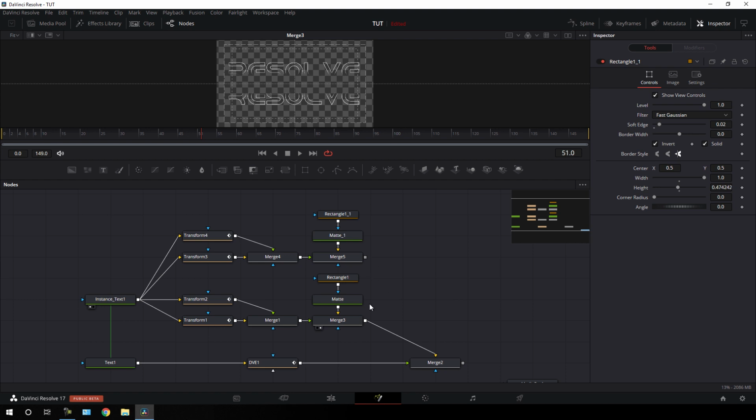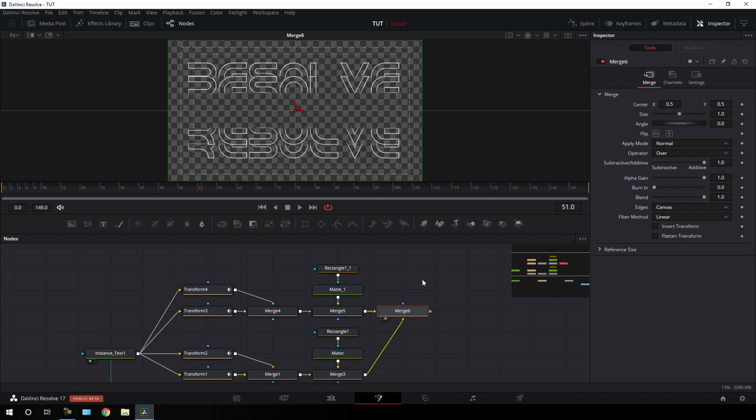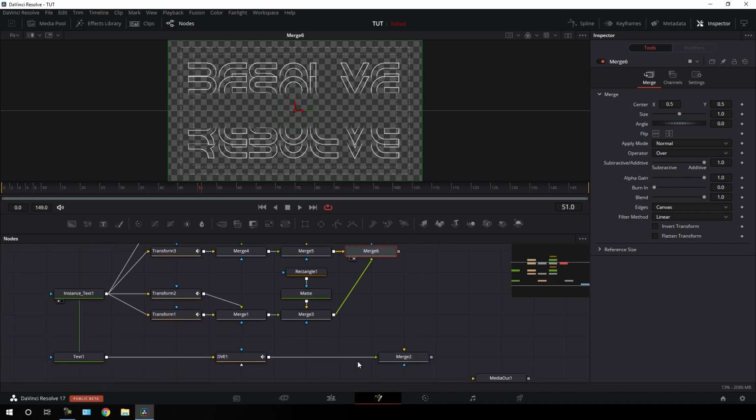So we have to merge both the outputs. Just detach this connection for a moment, and let's take one more new merge, and I'm gonna connect this yellow point with this merge 5, green point with this merge 3, and just drag this merge 6 to the viewer. Alright, I'm gonna attach this stroke output with the main text.